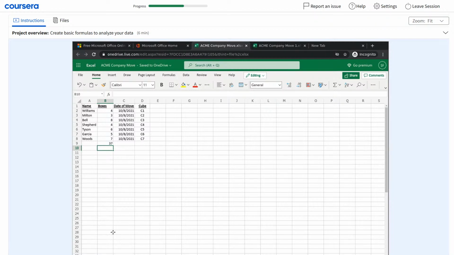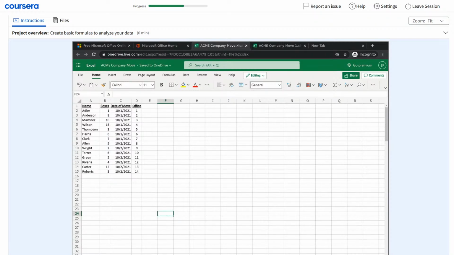Now that you've done that, please create the same formula and do the same for corporate, getting the number of boxes that you've used in each of the other worksheets. If you need some additional time, please stop the video and resume when you are ready.